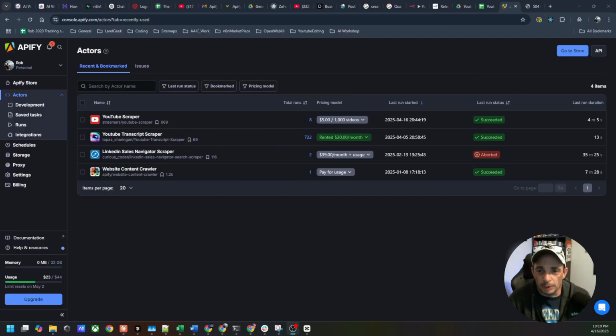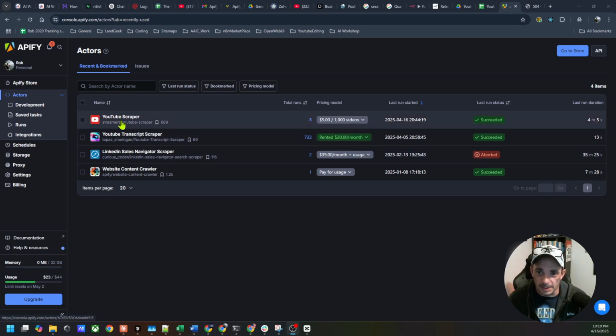Okay, so you've created your account and you've logged in, and then you're presented with this page. When you come in here for the first time, you're not going to see these actors that I have in here. These are actors I have used previously and continue to use. The top two are the ones we're going to be interested in today. That is the YouTube scraper. What that scraper does is go to a particular YouTube channel and pull all the video URLs, view counts, titles, descriptions, all that kind of stuff.